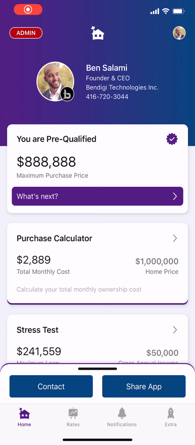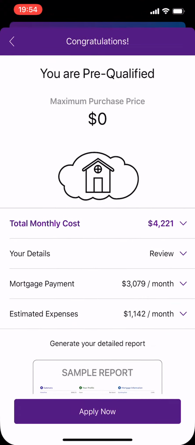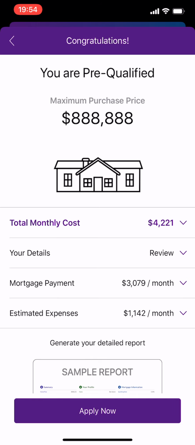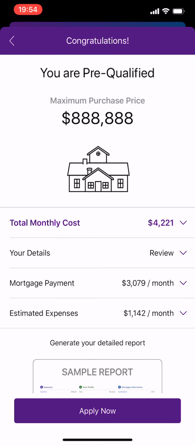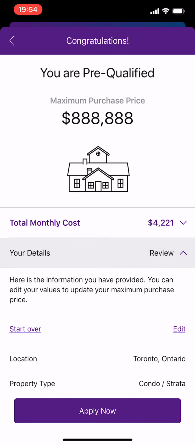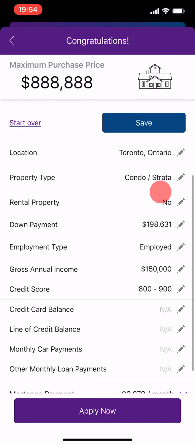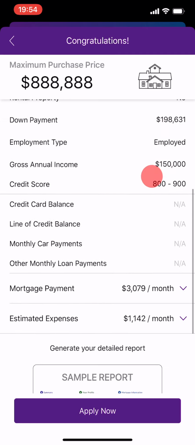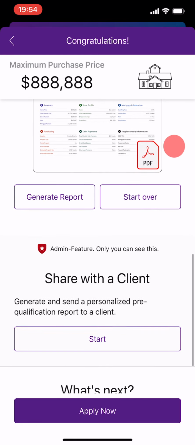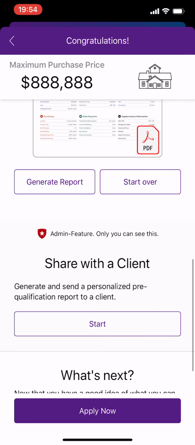So after you've completed the pre-qual wizard on your app, tap into it. If you need to make any changes to it at all, you can tap on the details section, click on edit to make changes. And after you're satisfied, click on save. And you would just need to scroll down to the bottom here where it says share with a client.